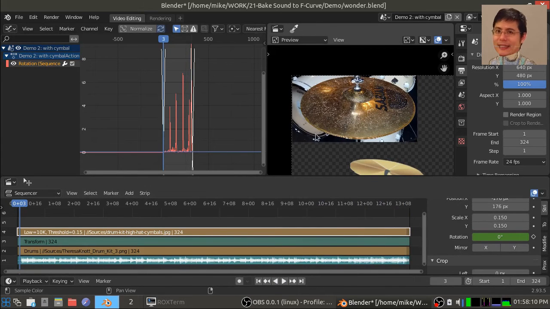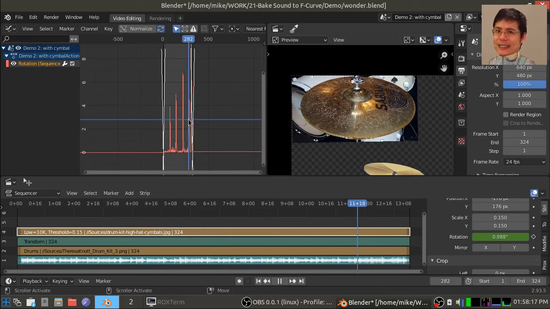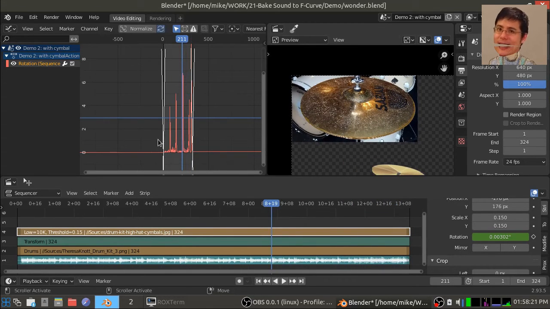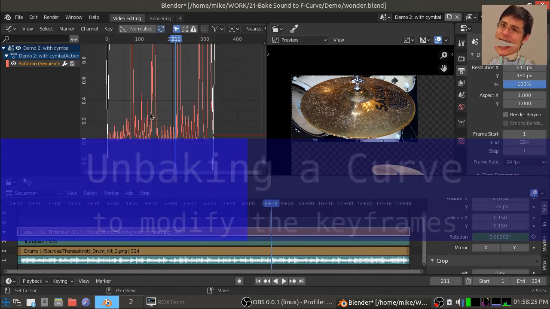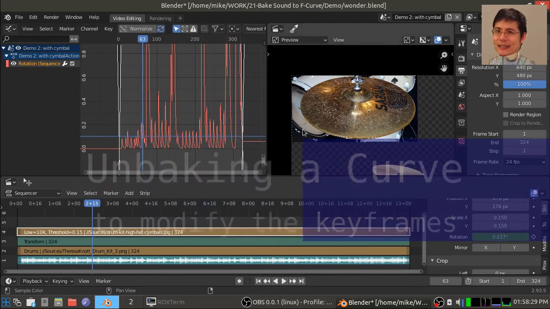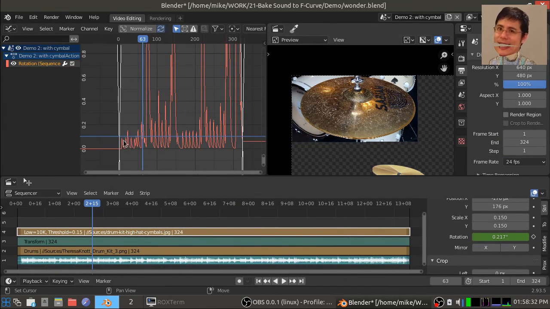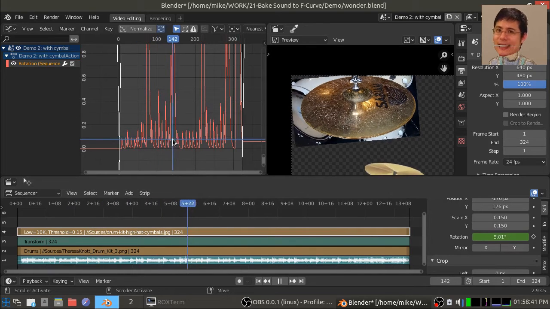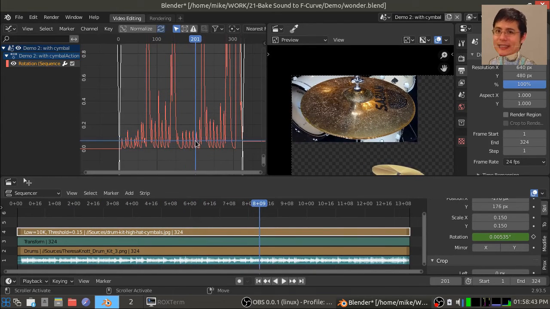Alright, so that worked pretty well. It was really only activating when there was that sound of the cymbal hit. But let's zoom in a bit over here and see what's going on. There is still a lot of animations happening here. It's hard to notice because you see the amplitude of these waves is very low, so 0.217 degrees, so not much at all. But still, I don't want to see that at all.